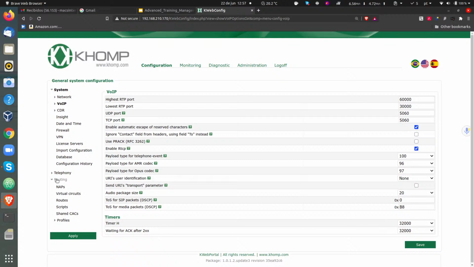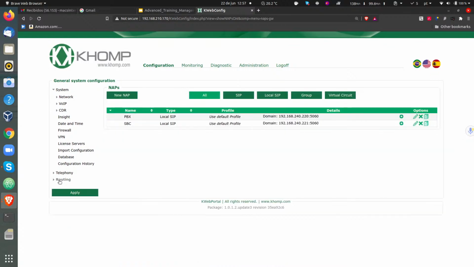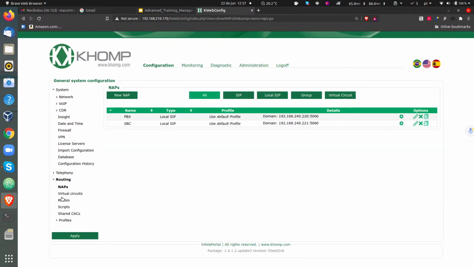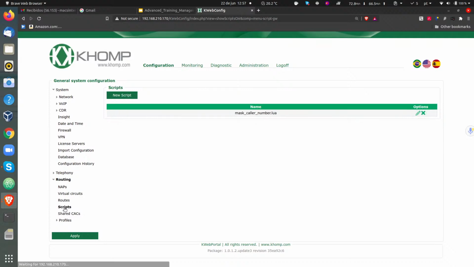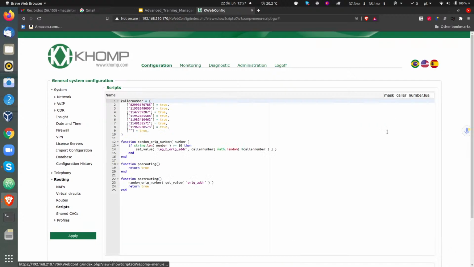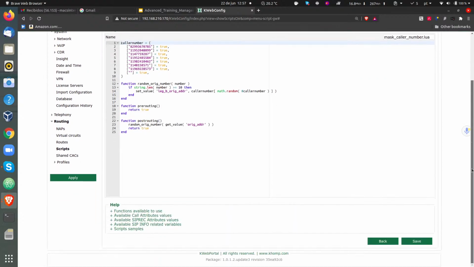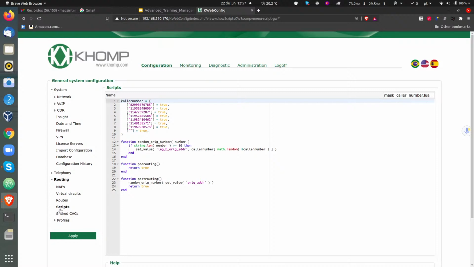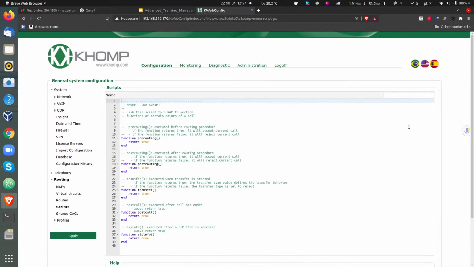Then you can go here in routing. You will click in routing, and you will select these scripts. I already have some scripts here, this max color number, and I'm going to show you how to create a new script. Okay, we are going to create a new script. I'm going to select new script.